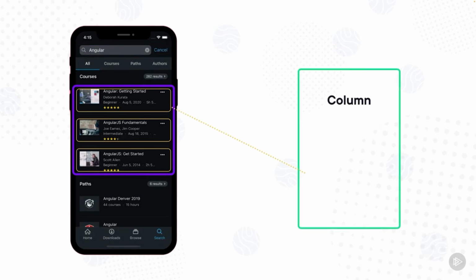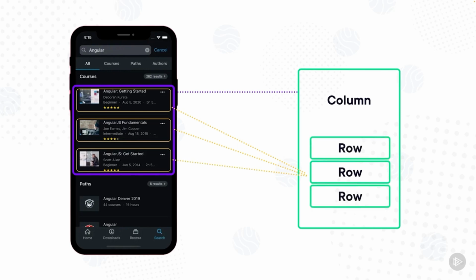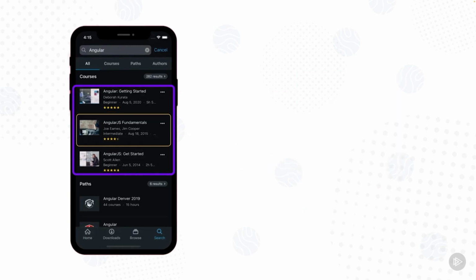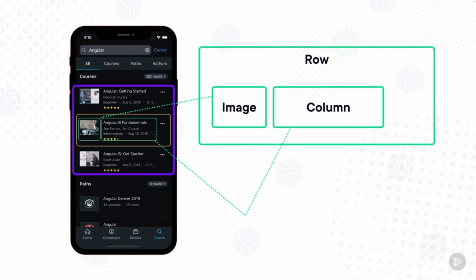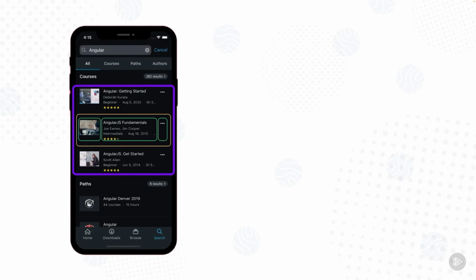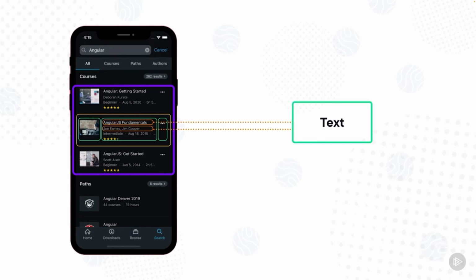Let's take a look at one of the children. This section is also a column, but it looks like its children are arranged as a row. But what is a row? A row is a fundamental layout widget used to arrange content horizontally. In this case, we have an image, a column, and an icon. Let's take a look at the column child in the middle. We can break down the children of this column, which has 2 widgets and 2 rows.